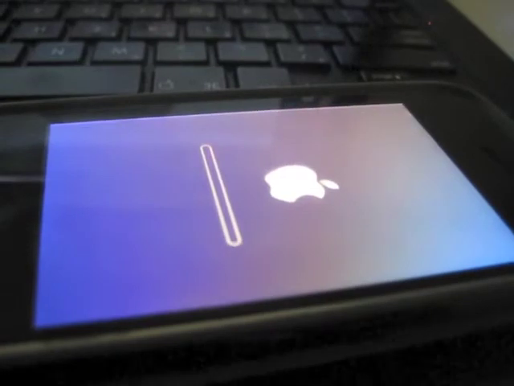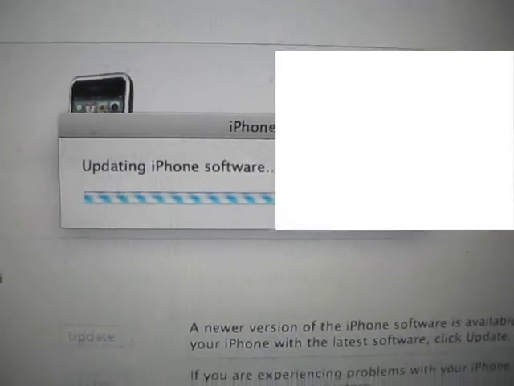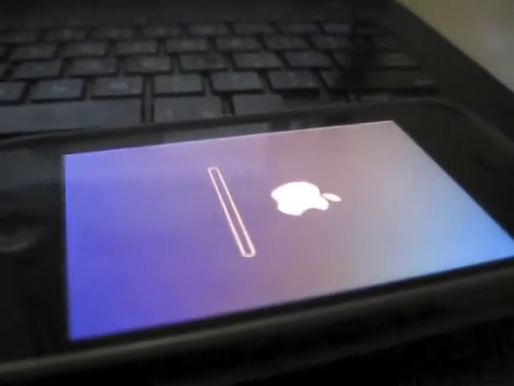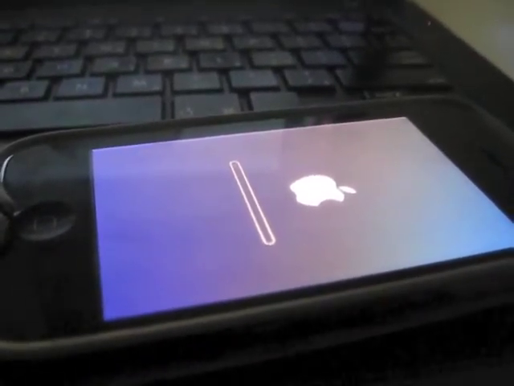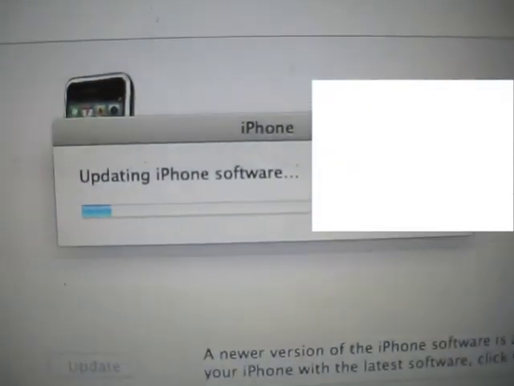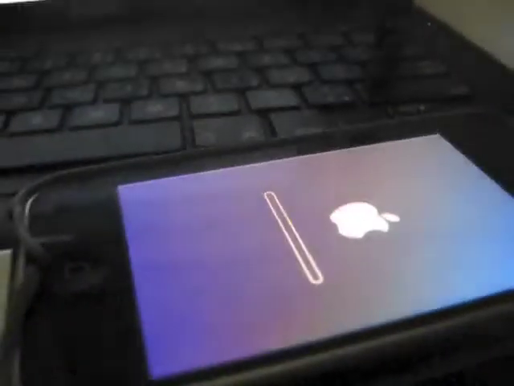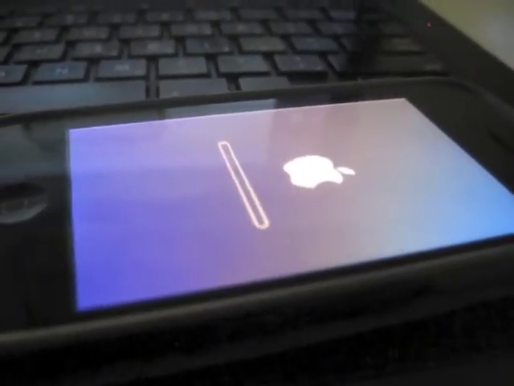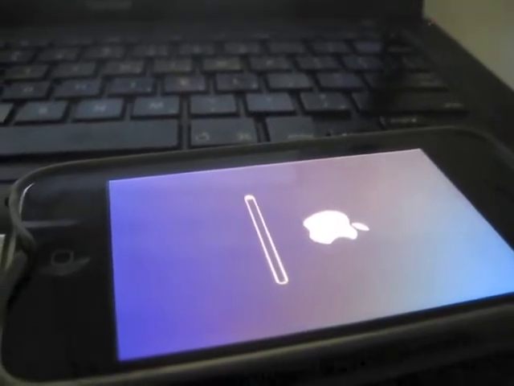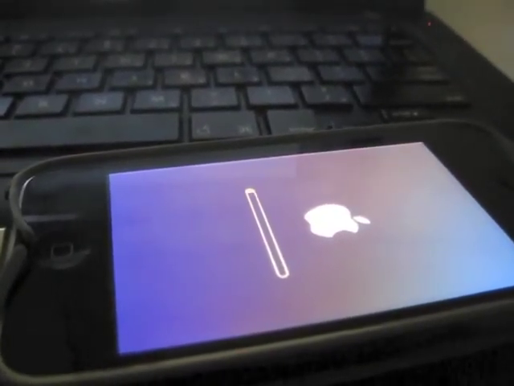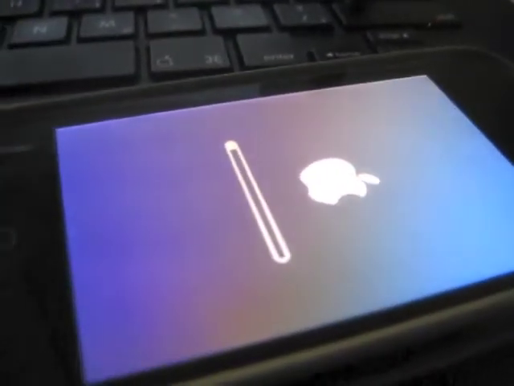All right, not sure how long this takes either. Says waiting for the iPhone. Updating iPhone software. Oh, okay. There we go. It's going fairly quickly. Not really showing much on the phone though. Oh, there we go. There's somewhat of a progress bar on the phone.